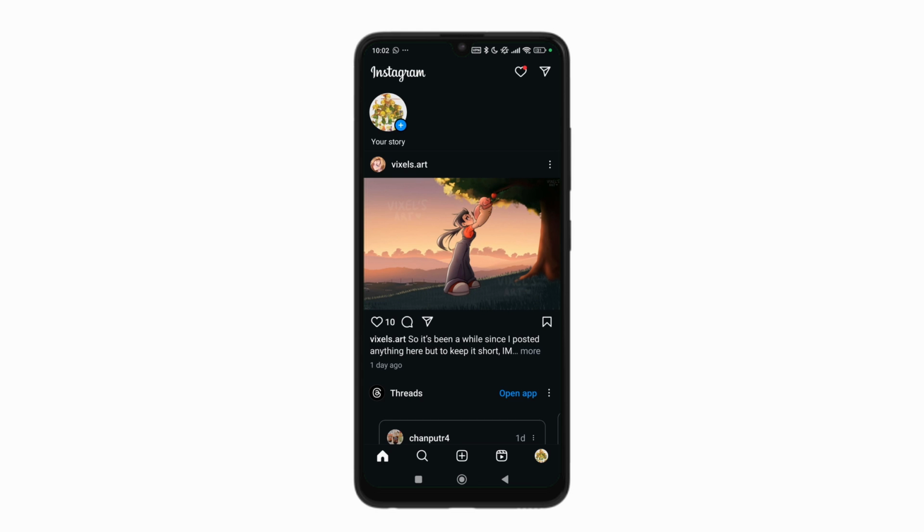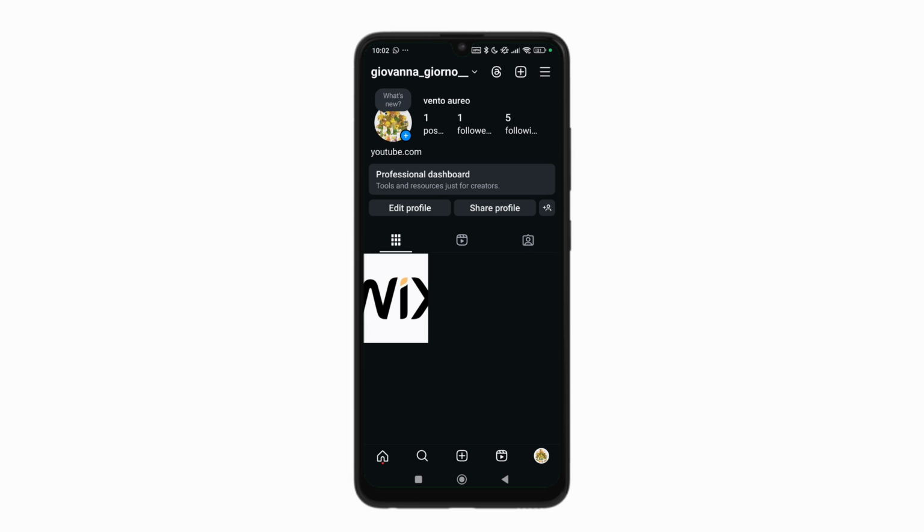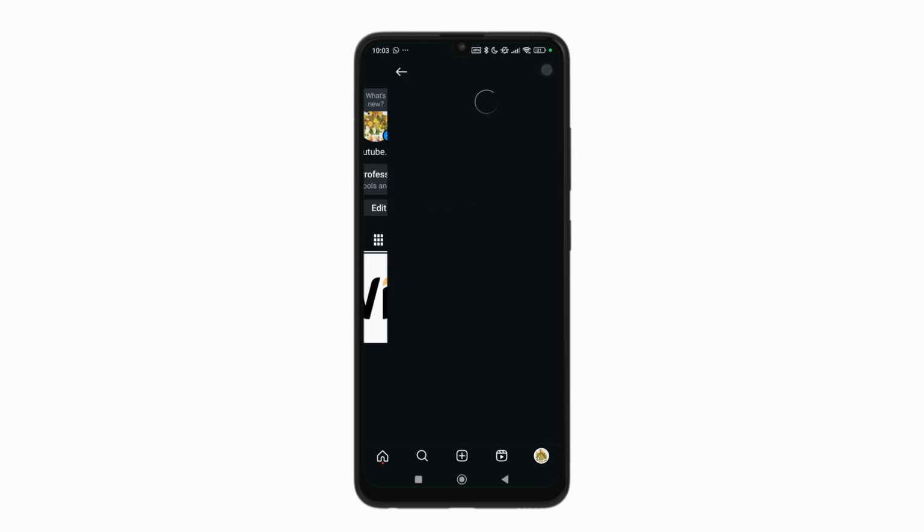I'll show you in the quick and easy way how you can turn on dark mode on Instagram. So from Instagram here, you want to go to the bottom right section here on your accounts. Now on your accounts here, you want to click on the three bars up here.